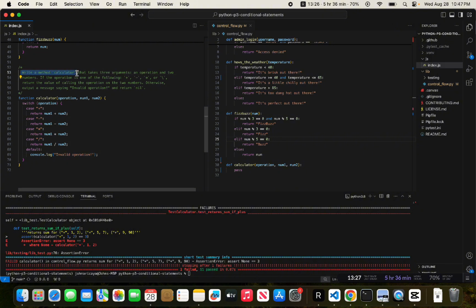We're going to write a method, a calculator, that takes in 3 arguments: an operation and 2 numbers. So those are our 3 arguments. If the operation is one of the following: plus, minus, multiplication, and division, return the value of calling the operation on the 2 numbers. Otherwise, output a message saying invalid operation and return nil. Okay, here we go. We are going to create another if-else statement.